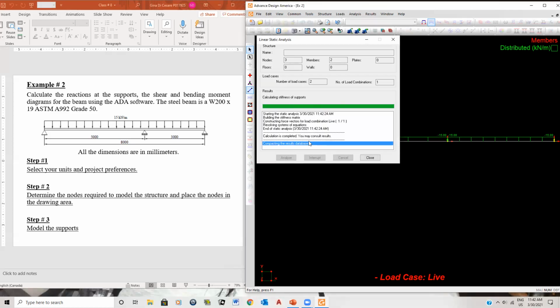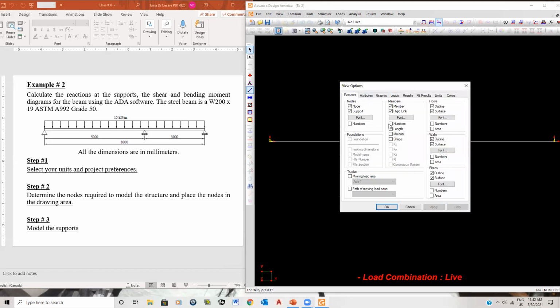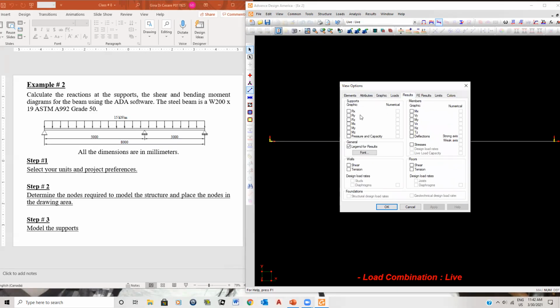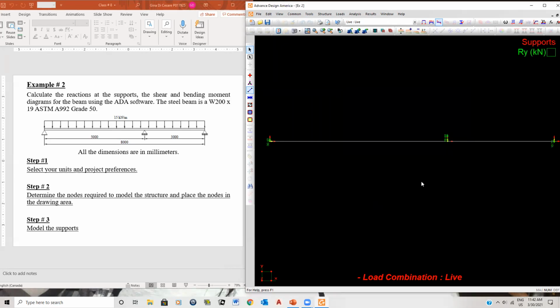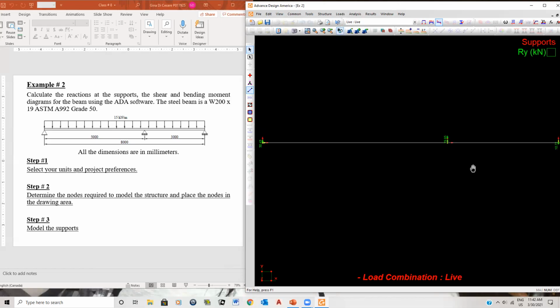It says calculation complete. You can close. Now, you want to see your live loads. Of course, I don't see anything because I haven't told the program what I want to see in terms of my results. And like I said, when I see my results, I always like to look at my reactions first to see if it makes sense. Okay, apply. Here I end up with 78.85, 30.43, and 10.72. And if I remember what we did in class, I think that's pretty much what we're supposed to get. So there's my reactions.